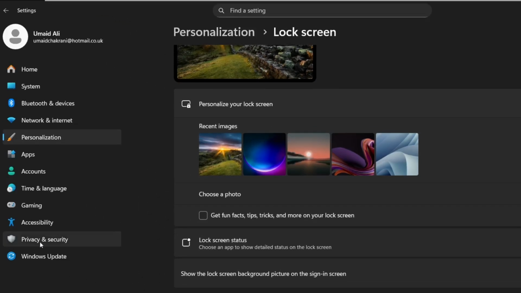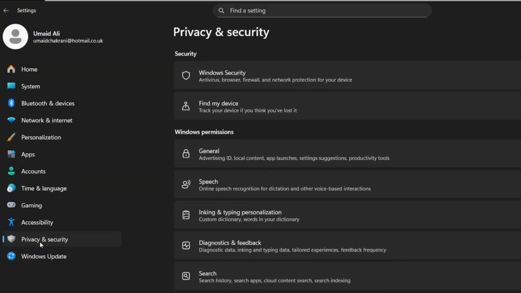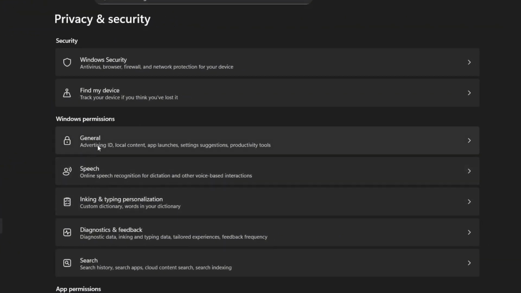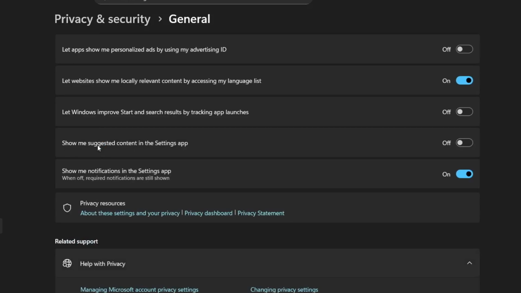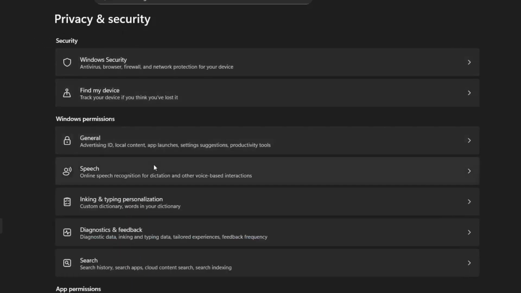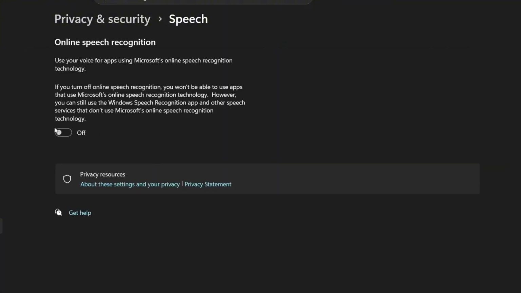Next, go back again and open Privacy and Security. In this section, go to General or Recommendations and Offers, depending on your Windows version. Turn off all the toggles you see here. These control things like personalized ads, recommendations, and usage tracking. Then go back to Privacy and Security and then click on Speech and disable online speech recognition for better privacy.